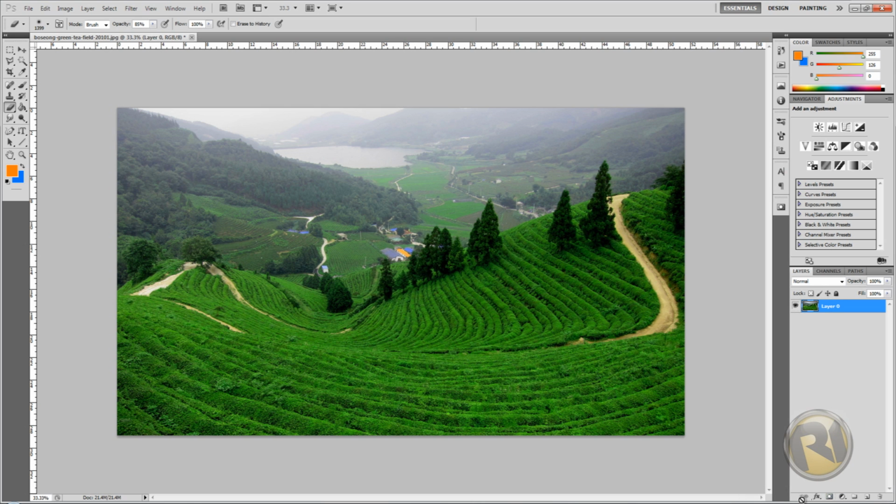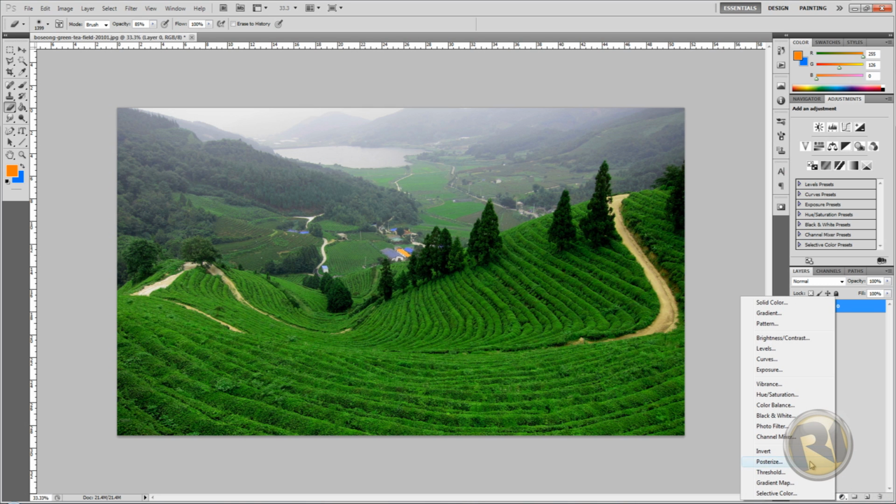So you can see these icons here at the bottom. One of them is a circle that's black and white. And if you click on it and hold, it'll pop up this window right here. And one of the options will be photo filter. Select that.